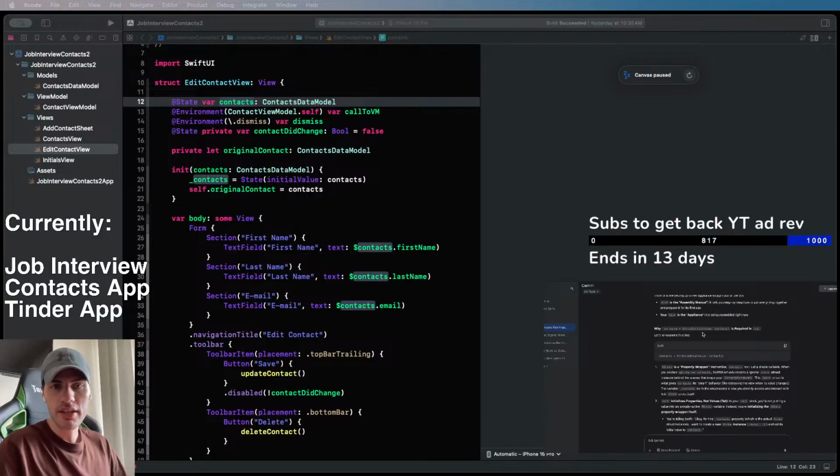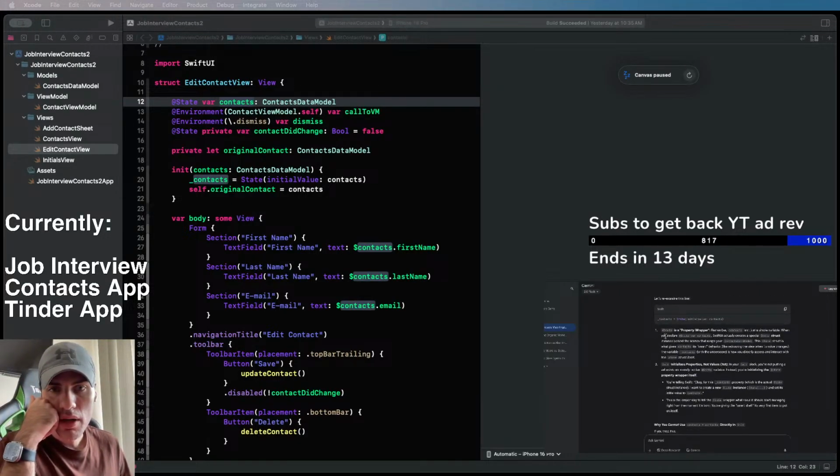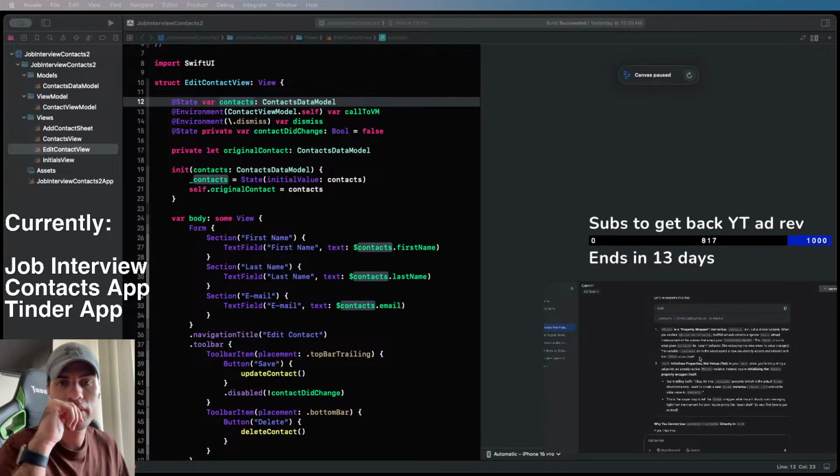Why context state is required in init? State is a property wrapper. Remember, context isn't just a simple variable. When you declare a state var, it creates a special State struct instance behind the scenes that wraps your contact data model. This State struct is what gives contact its smart behavior, like redrawing the view when it changes. The variable underscore contact is how you directly access and interact with this State struct itself.